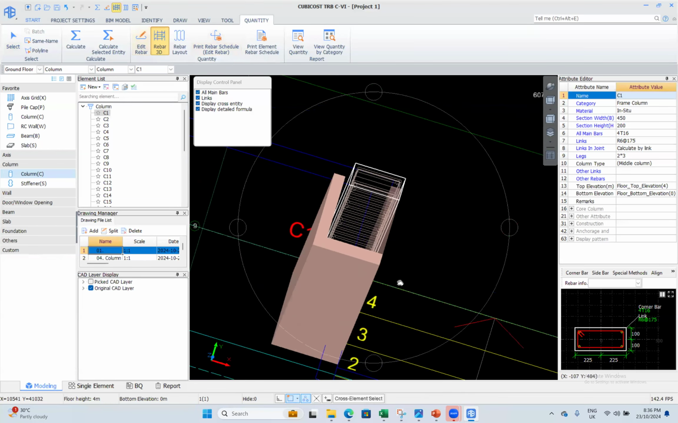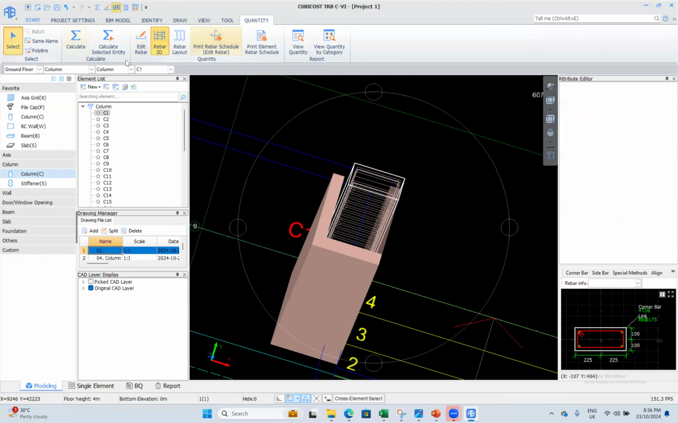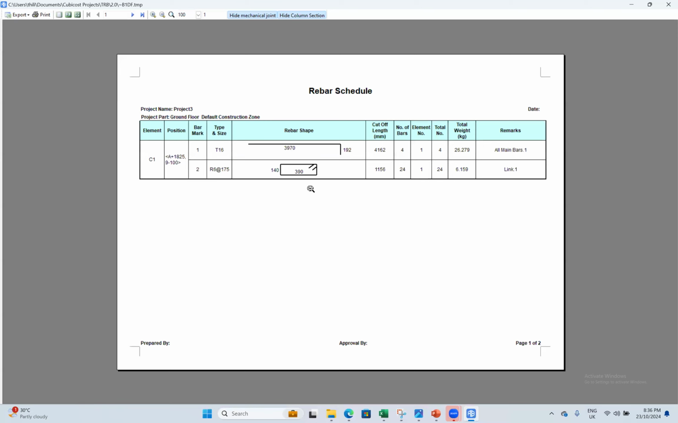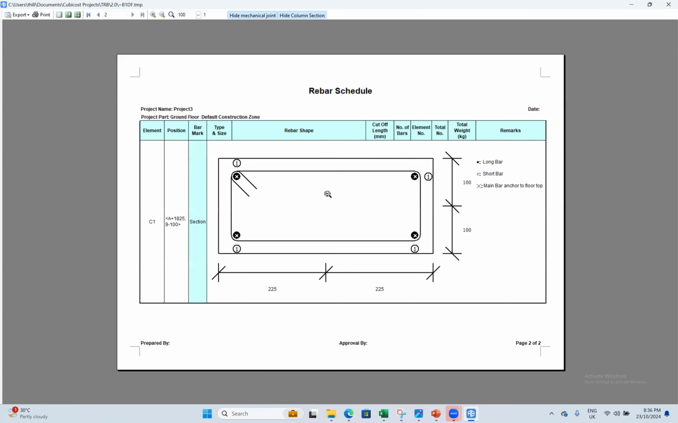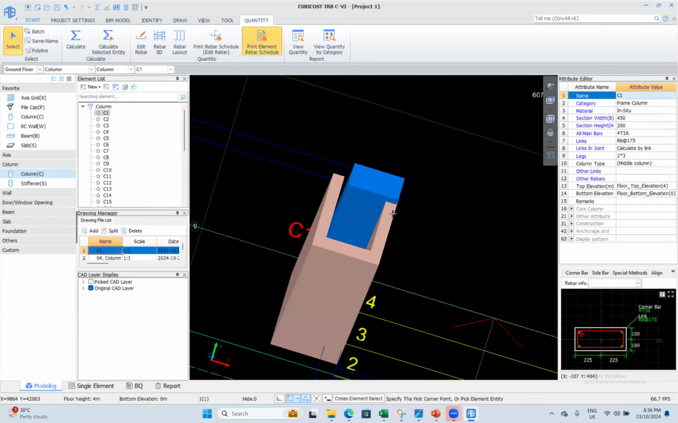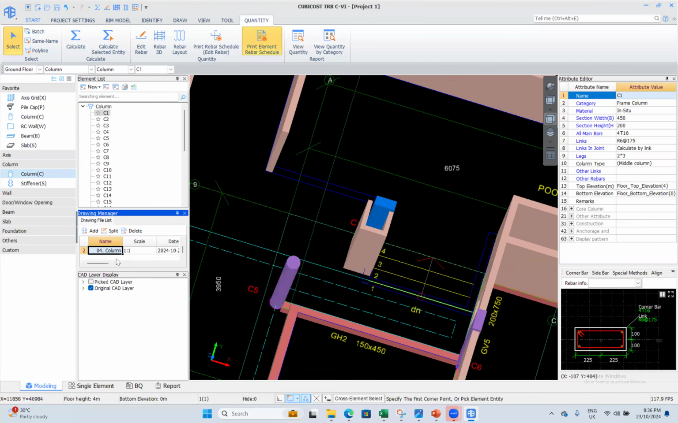It's very efficient. Then if I click on here and click on this print element rebar schedule, I can get the bar bending schedule. So this is very intelligent. Within a couple of minutes, you can generate a bar bending schedule. This is the newest technology advancement available for quantity surveyors, and there are plenty of similar columns.